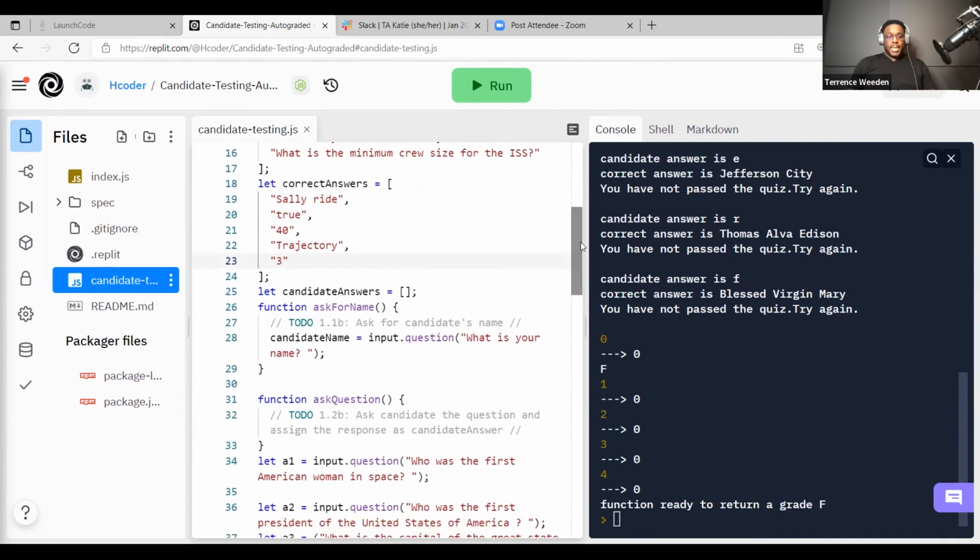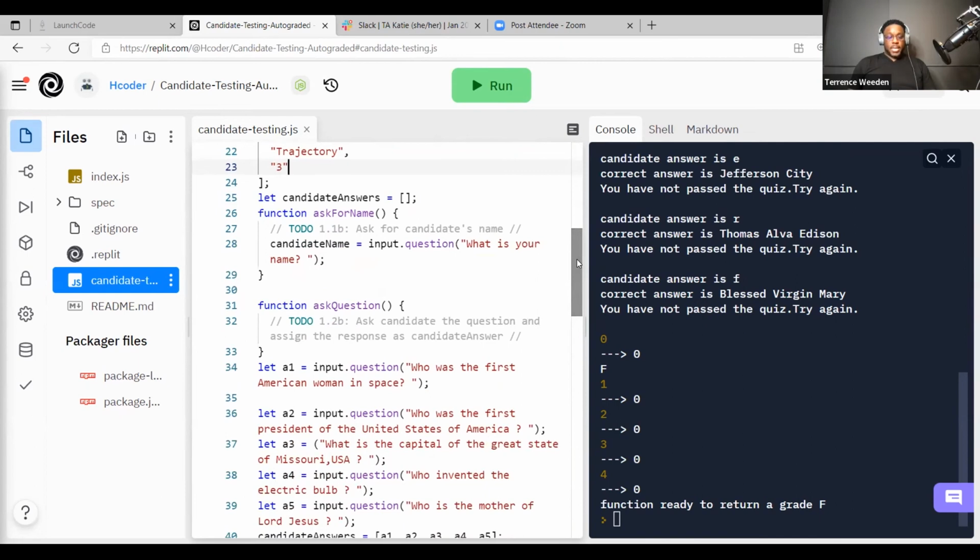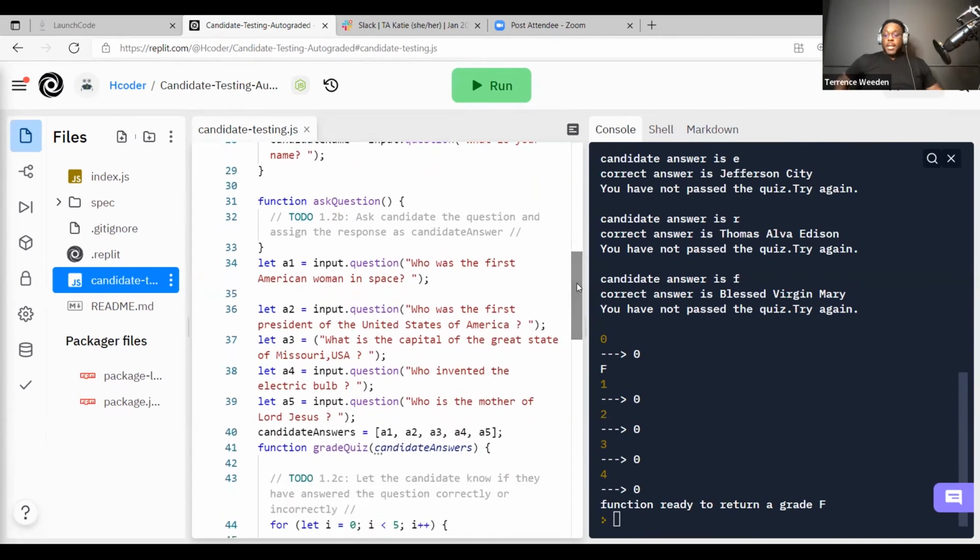So let's go down here. We got the candidate answers. All right, so we got ask the questions. So you got candidate input. That looks correct. Then we got the function questions. All right, scroll down. So we want to delete all of this stuff. Because matter of fact, look at this. Let me show you something.